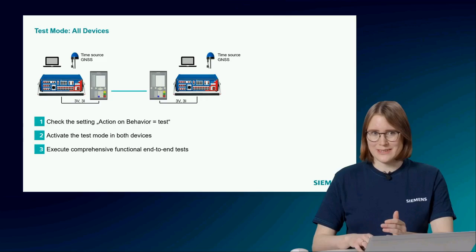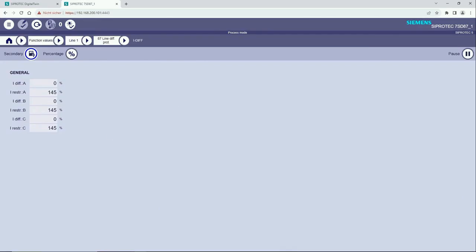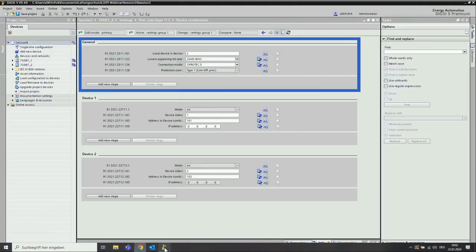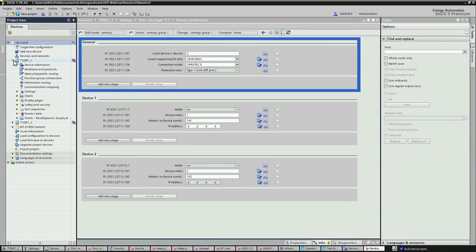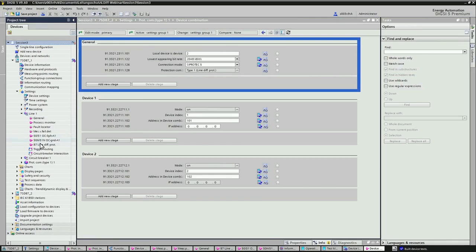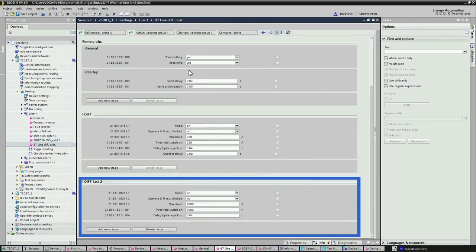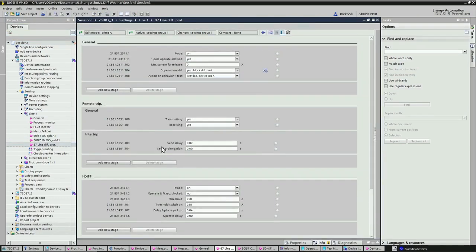So let me show this to you. First in DIGSI 5 again, where you find this setting. When you go to the 7SD87 and here to the function group line and to the function line differential protection, here is the setting action on behavior test. There are two options: test local device automatically or test local device manually.